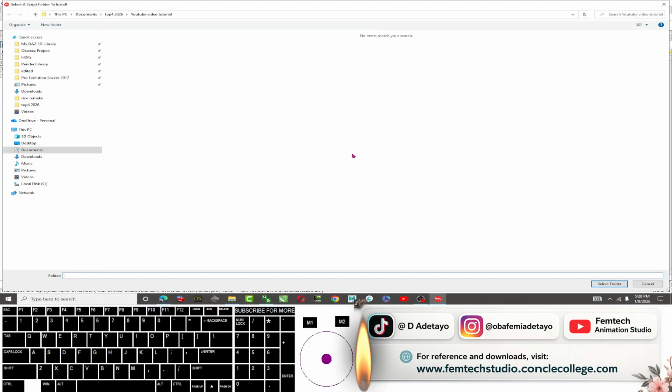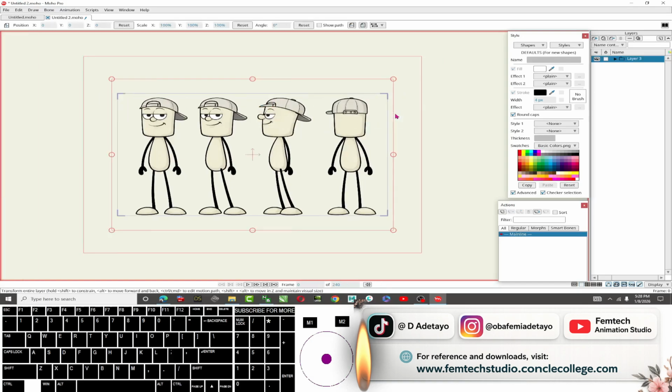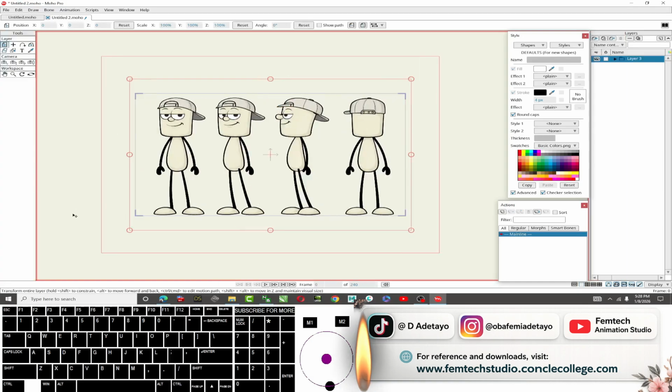Where you downloaded the script you want to install. So I think I have mine here already. So I'll click on this first one, okay, then select folder. It says installation complete. Now nothing might happen, okay.